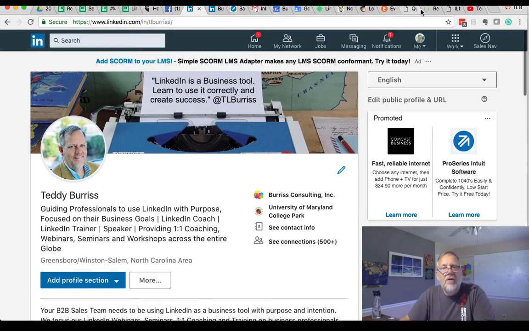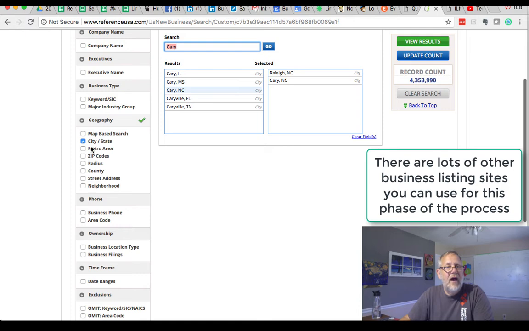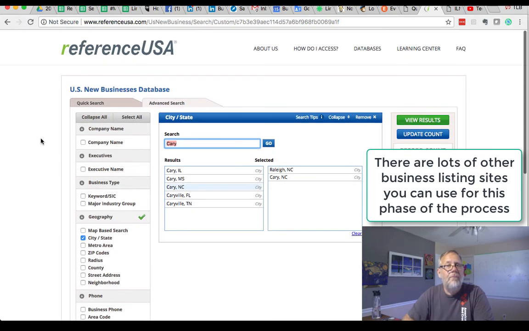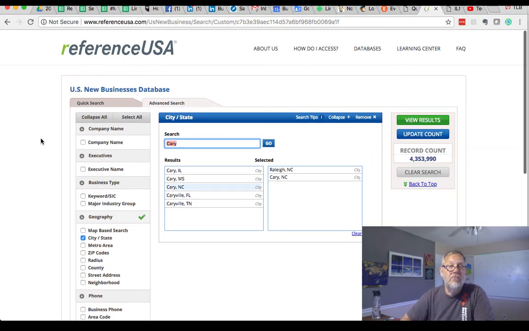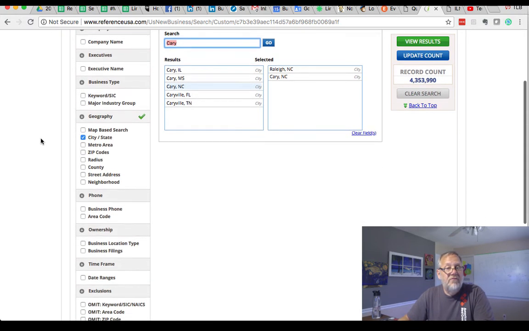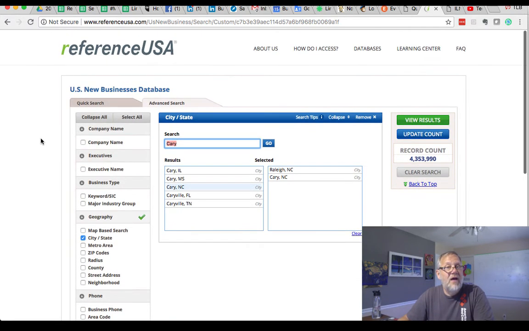So first of all, I went to Reference USA. I have an account with Reference USA through my public library. And if you don't know how to do that, you really need to figure out how to do that. But I went to Reference USA and I did some searching using all the different search fields that they have, and I built a list.